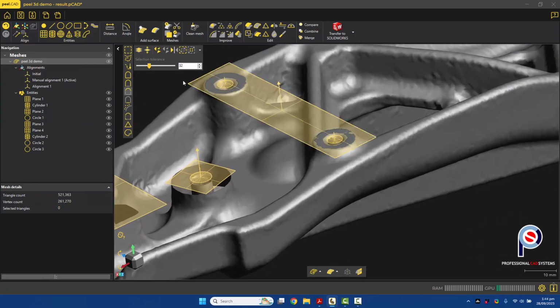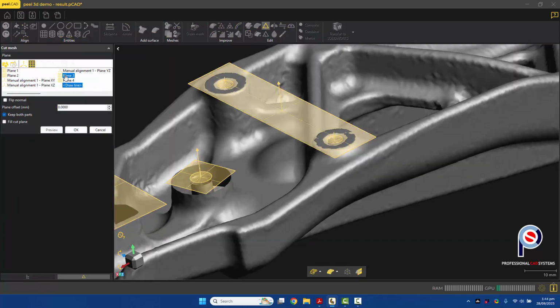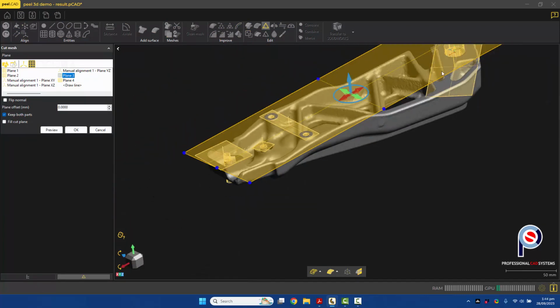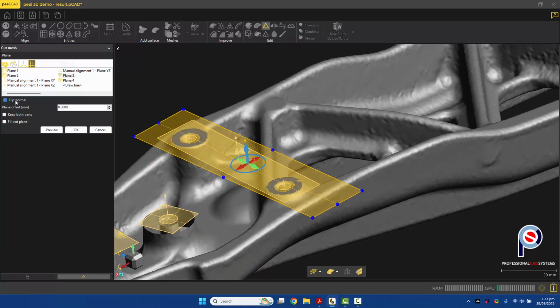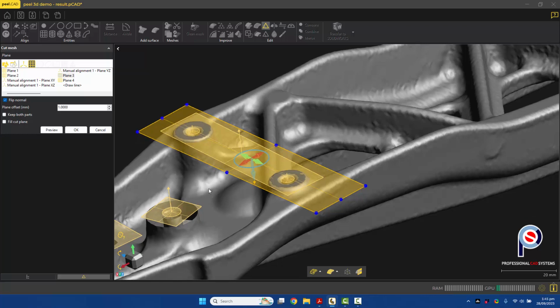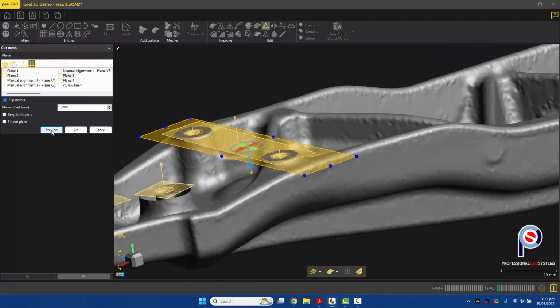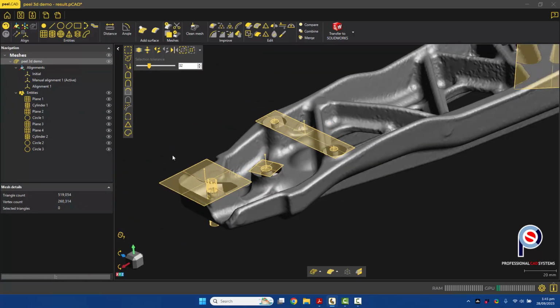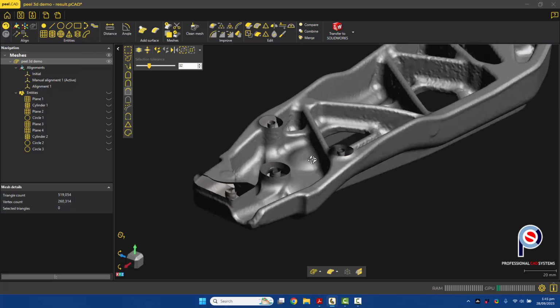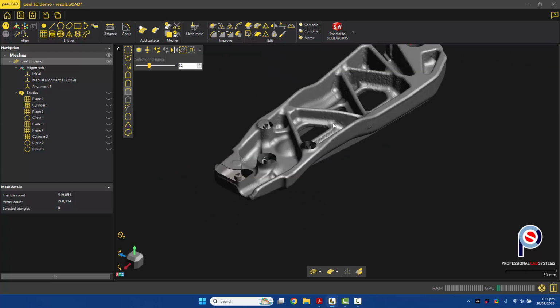Okay, cut mesh again. Select the right plane, adjust the planes that you're cutting, flip the normal and untick keep both parts. And again, preview. Okay, happy with that. So after doing all of that, we can just turn off the visibility of the entities just to show what's available. So that's looking pretty good.